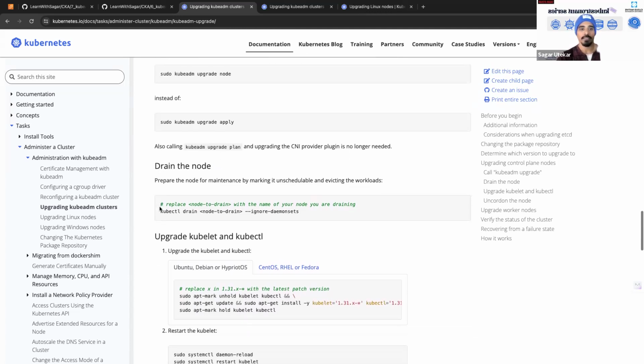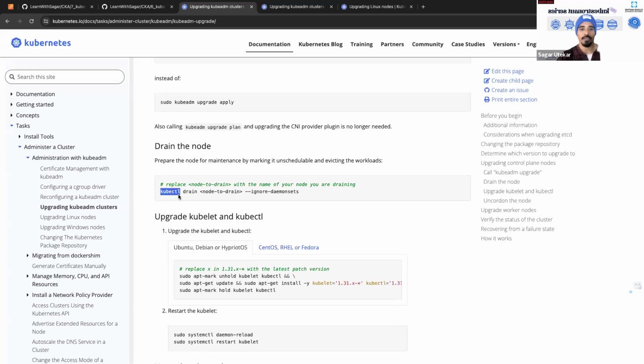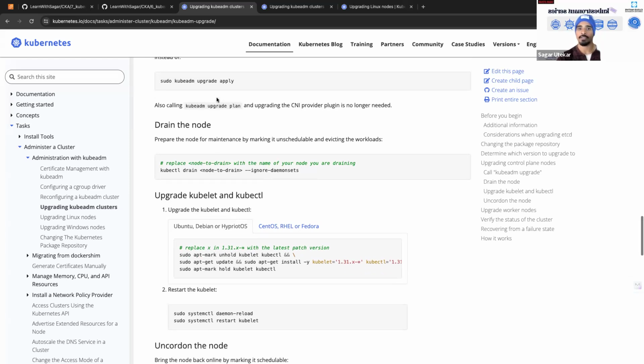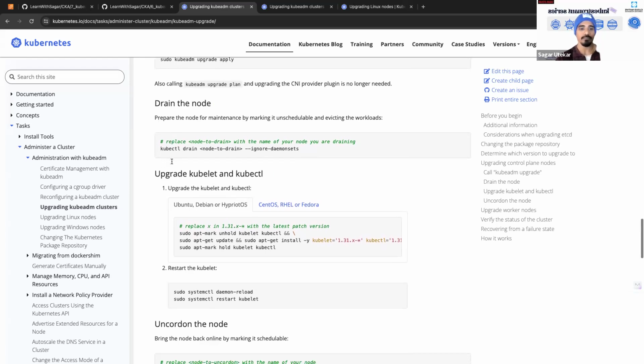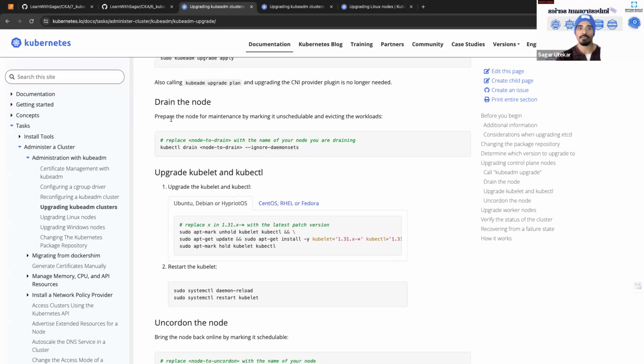Okay. Once that is done, what do we need to do? We need to drain the control plane node. Okay. And then we need to upgrade kubelet and kubectl. I want to show what is the meaning of the drain command, and one more command is cordon and uncordon. Okay, so what is the meaning of draining the node? It will prepare your node for maintenance by marking it unschedulable and evicting the workloads. So let's run this command.